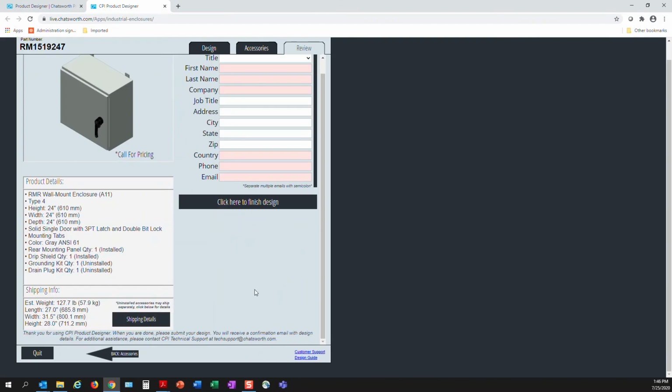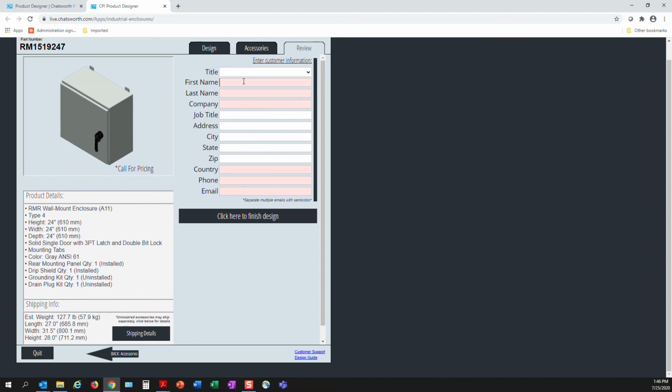The next step in the designer is to review the design. It lists out the product details and the shipping details. You can go back through accessories or the design and change any of those factors that you've selected. And then you can email the design to yourself.